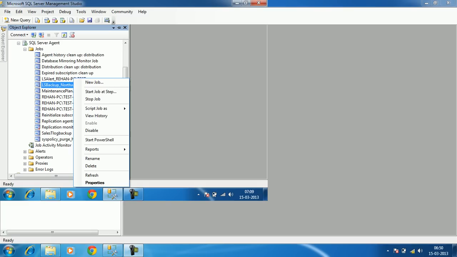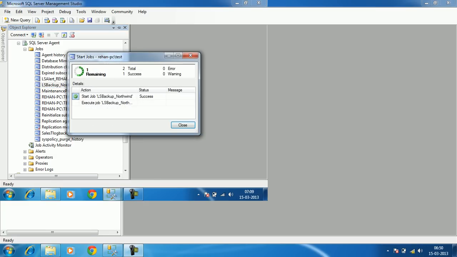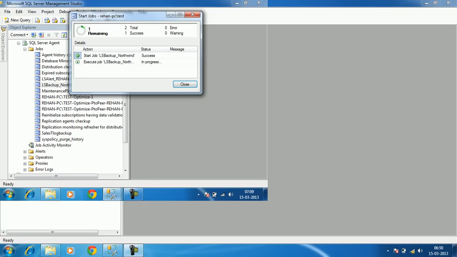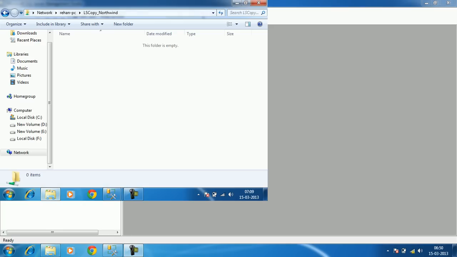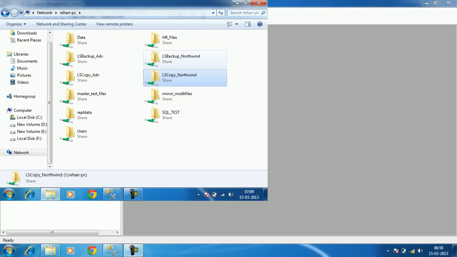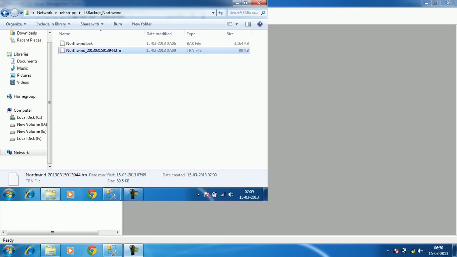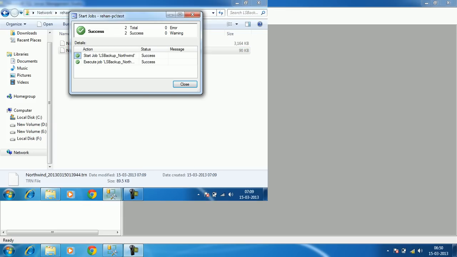I will run this job manually for testing purpose. Actually, it will run every 15 minutes, and we would have to wait for 15 minutes. This is for testing purpose. See, manually I am running. Observe. Already we have seen in which folder one file is created? The backup folder. Here one file is created, a TRN file, the transaction log backup.